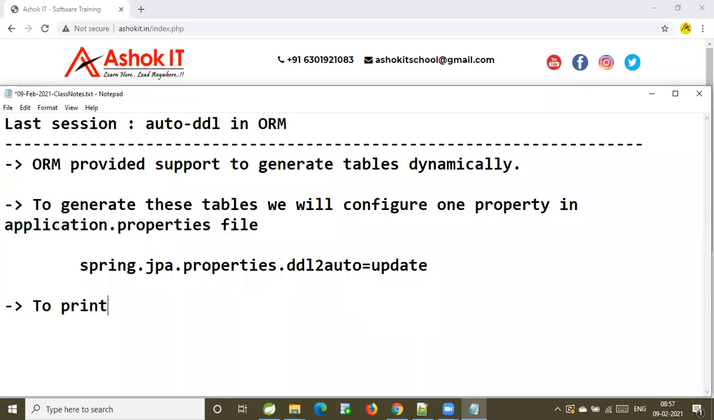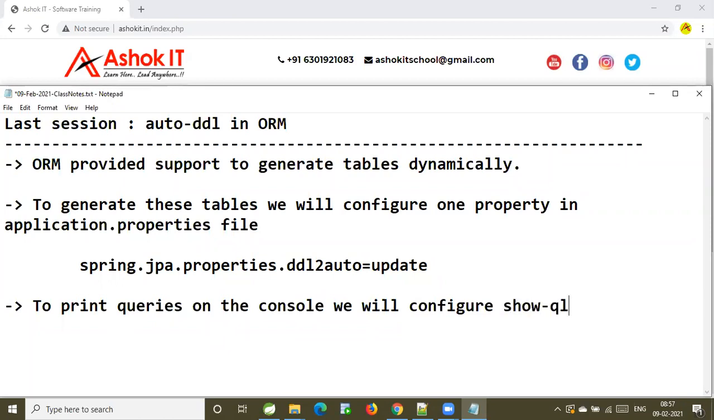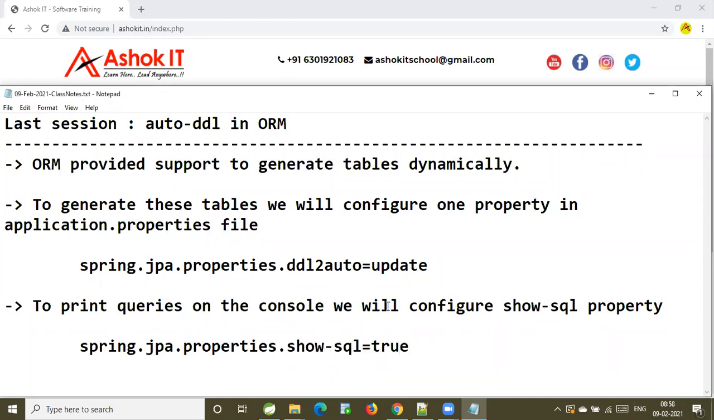Now, to print queries on the console, we will configure the show SQL property. spring.jpa.properties.show-sql is equal to true. To print queries on the console, we'll configure the show SQL property. We'll configure that property.